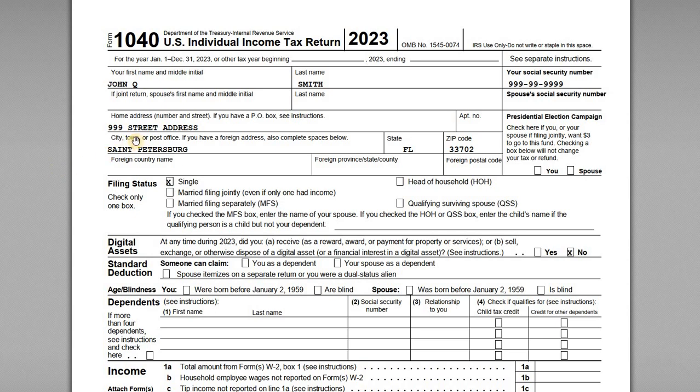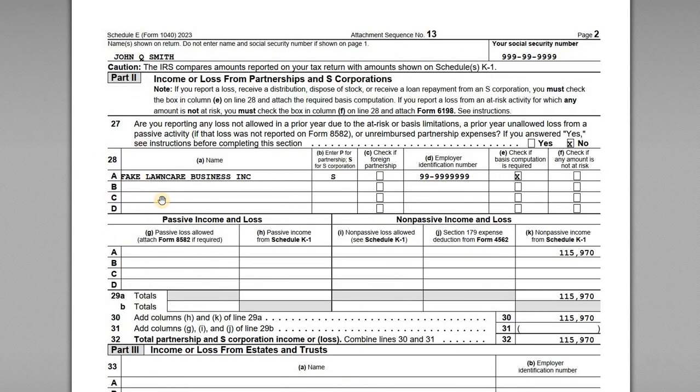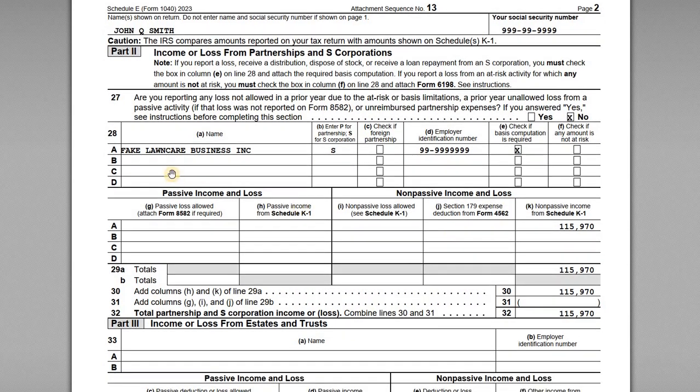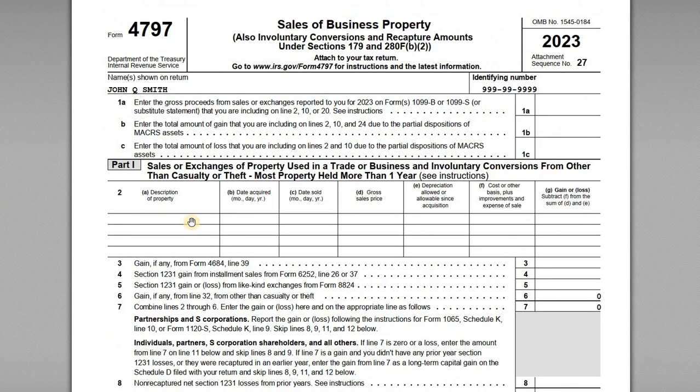We can see on Schedule E, we've reported the K1 information from the lawn care business. The K1, this is Schedule E, right? So Schedule E, page 2, part 2, includes the line 1, ordinary non-passive income or loss. The other items on the K1, like this Section 179 deduction, are separately stated on the 4797.